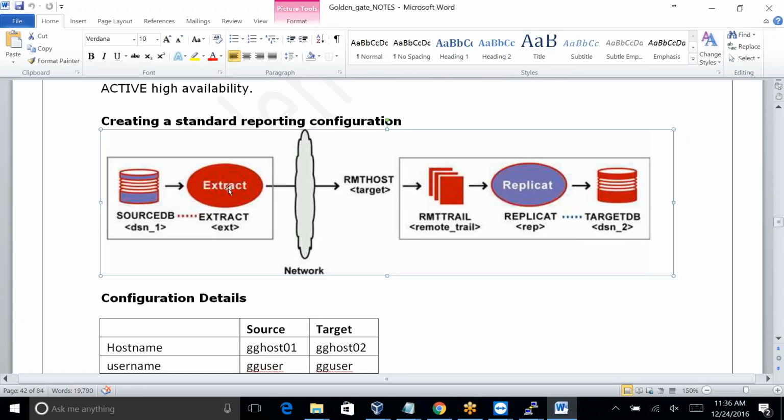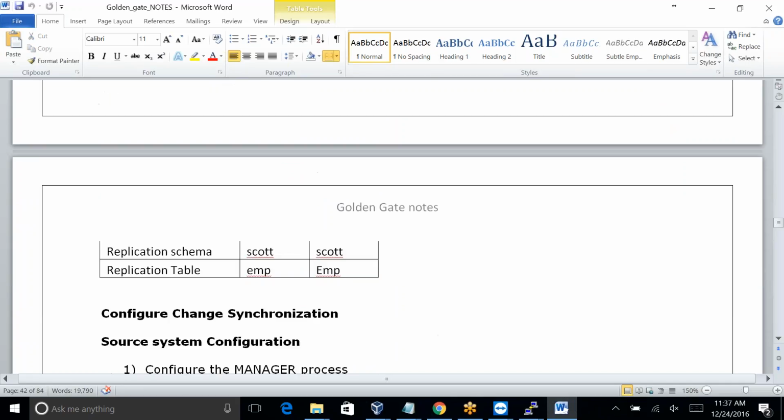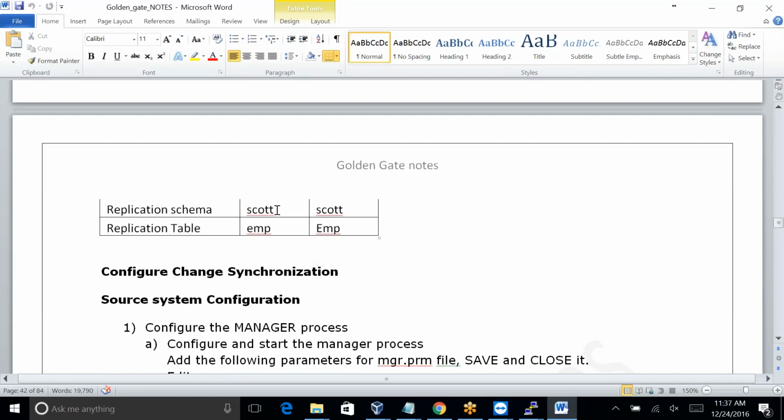So I'm going to configure the extract. This is the information. Host names are gghost01 and gghost02, and the username which we are using for Golden Gate operations is gg user on the source and also gg user on the target machine. The database name is IndiaDB on the source machine, and the target is USDB. The replication schema is Scott user over here, and here also Scott user. The replication table is employee here, and here also employee.